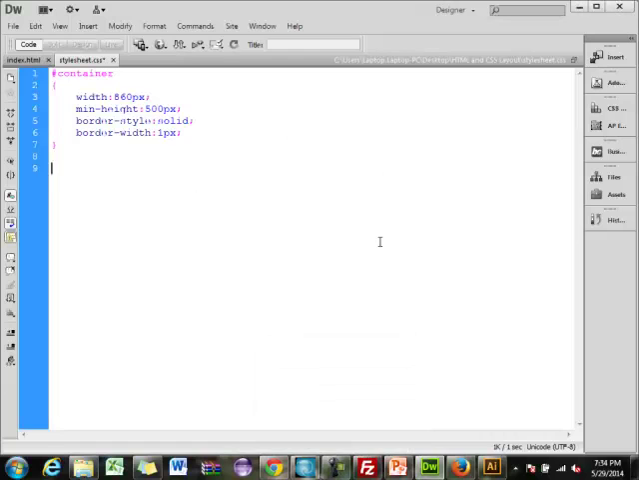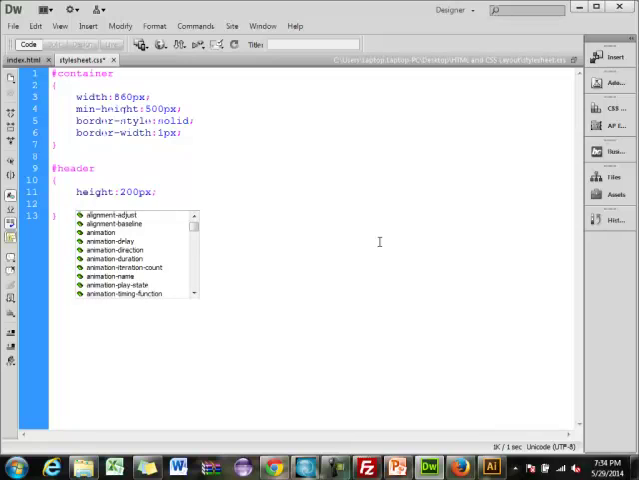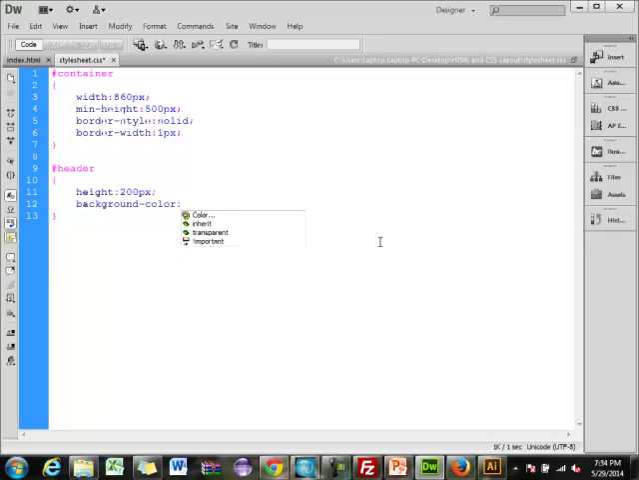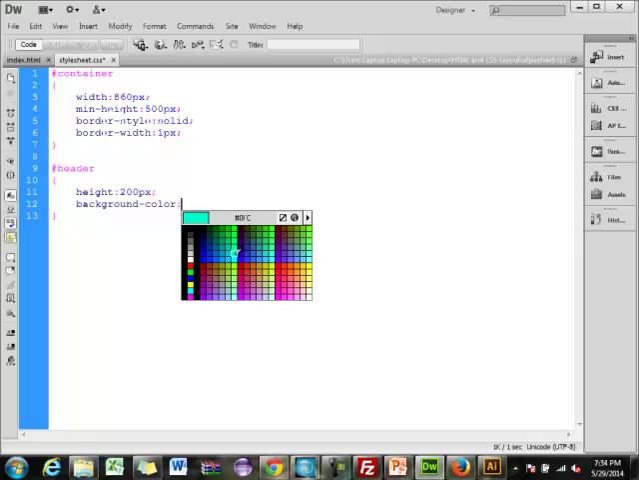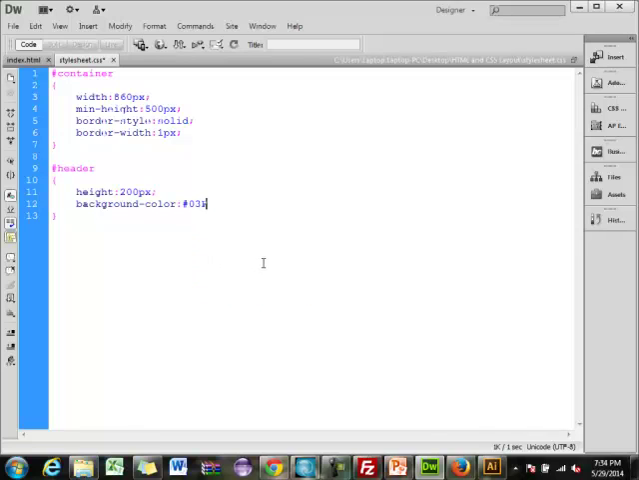And now we need to reference, what do we call it? Header? Okay? And so now what we're going to do, we're going to specify a height for our header. Okay, let's make it 200 pixels. And we're also going to change the background color. And you guys can make it any color you want. Let's make it blue.